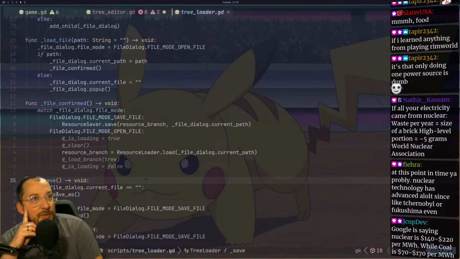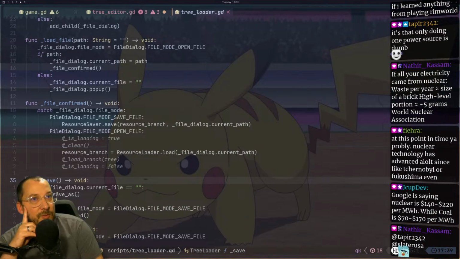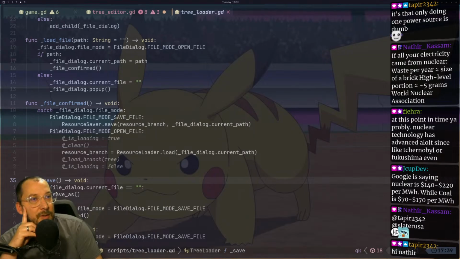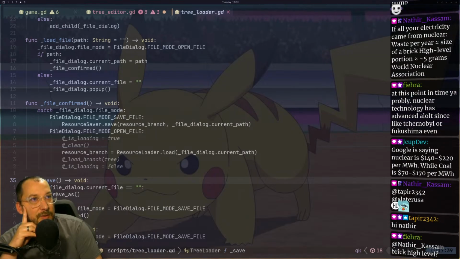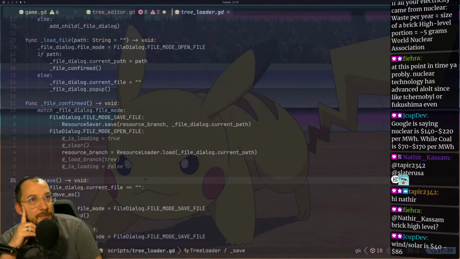If all of your electricity came from nuclear, the waste per year would be the size of a brick, the high-level portion about 5 grams, from the nuclear association. Fukushima, yeah.